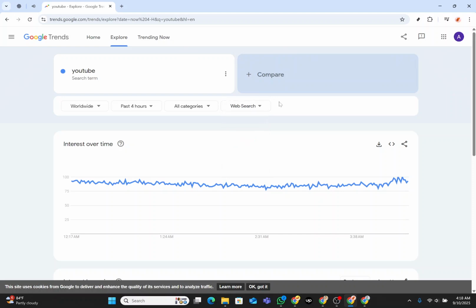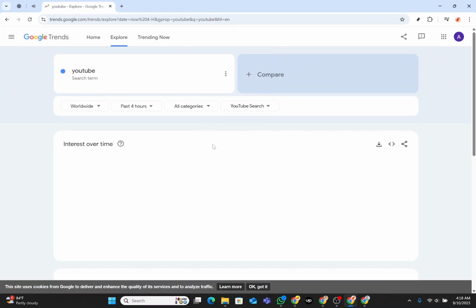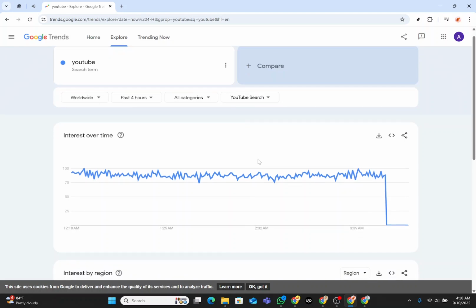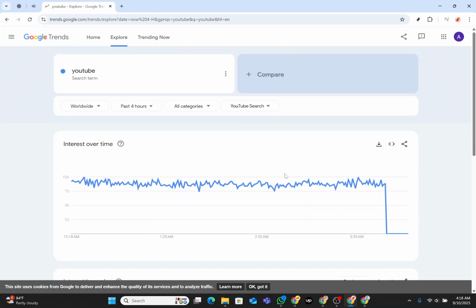Finally, take advantage of the Compare feature. You can use the plus Compare button to weigh multiple topics against each other, allowing you to see which video idea has greater demand. This feature is particularly helpful in deciding which of your ideas is more likely to succeed based on current interests. And there you have it. By following these simple steps, you can efficiently use Google Trends to brainstorm new and exciting YouTube video ideas that are backed by data, setting you up for greater success in engaging your audience.